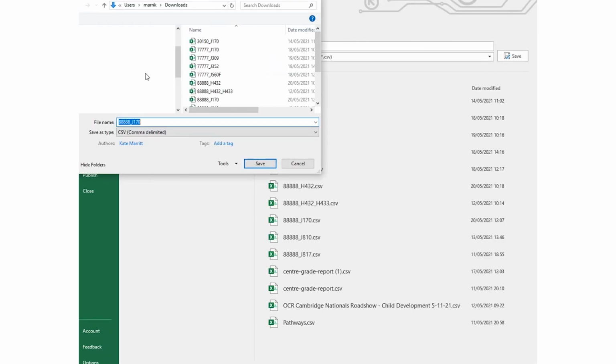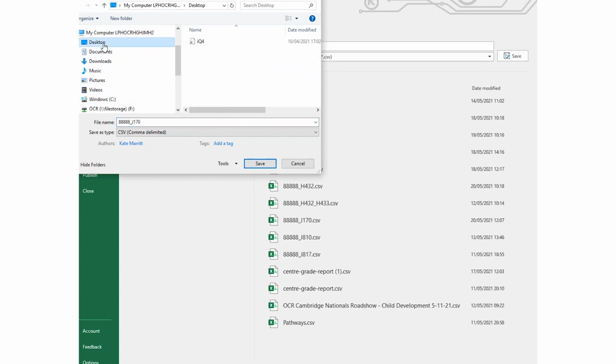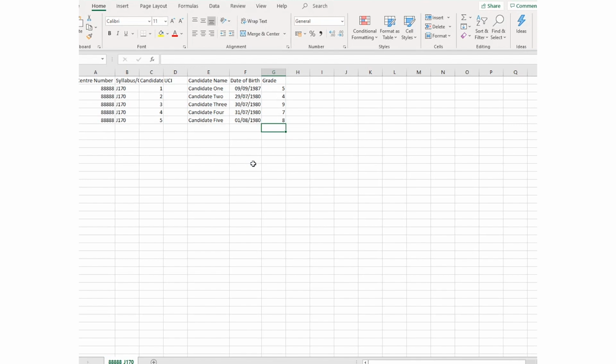And if you save the spreadsheet in the usual way, the file name defaults to your centre name and the qualification code.